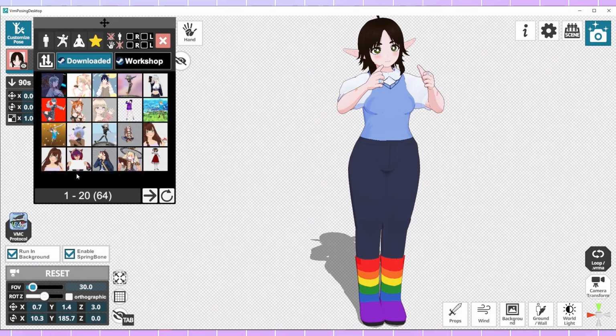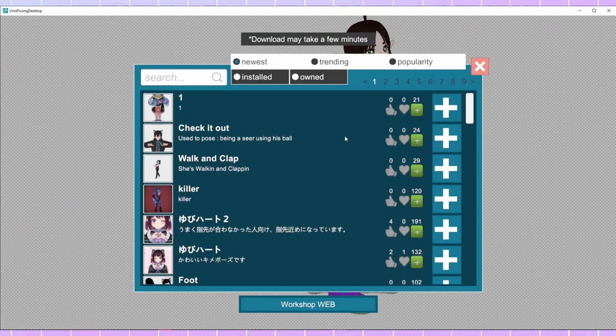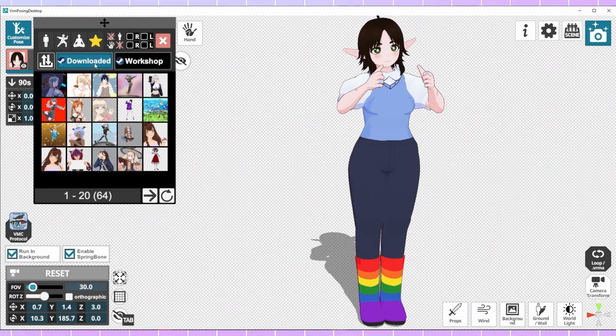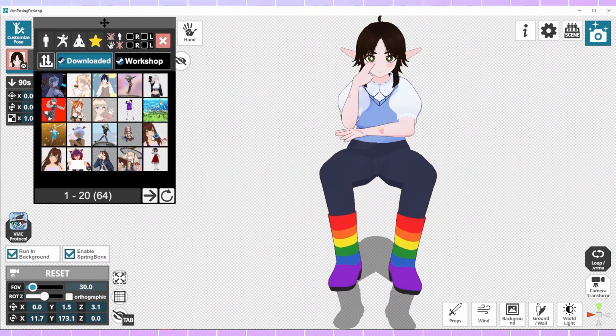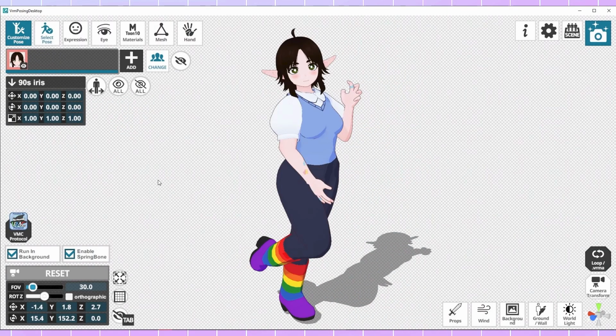vrmposing desktop also has a wide variety of people that post on the Steam Workshop, so you can download poses from the Steam Workshop to use with your model anytime you want. I won't go over all the features for the vrmposing desktop today, but if you play around enough with the buttons, you can do all sorts of things.